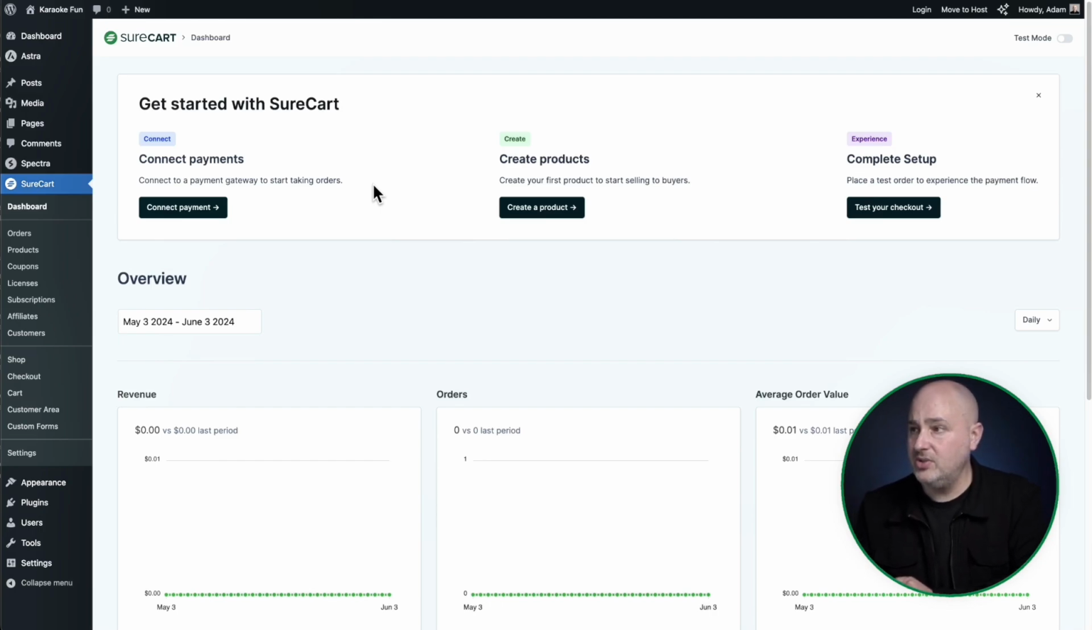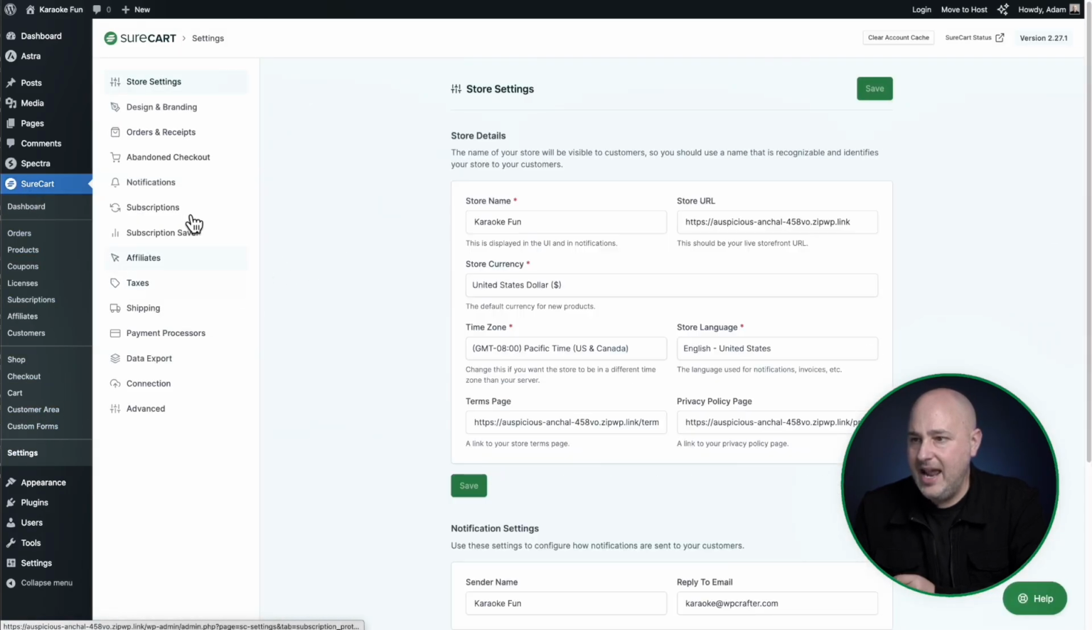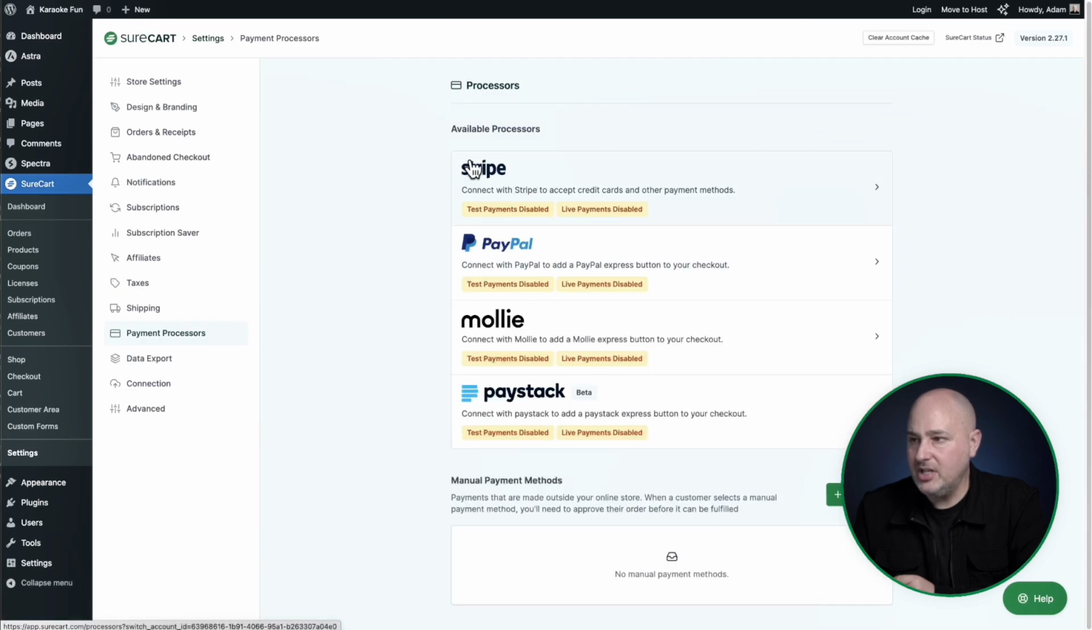So let's go ahead and do that. So go ahead and create a Stripe account. It takes just a moment or two to create it if you don't already have one. That's Stripe.com. So go to SureCart. Let's click on settings, and let's click on payment processors. And I'm going to connect to Stripe. Now, all the payment processors have a live mode and a test mode.